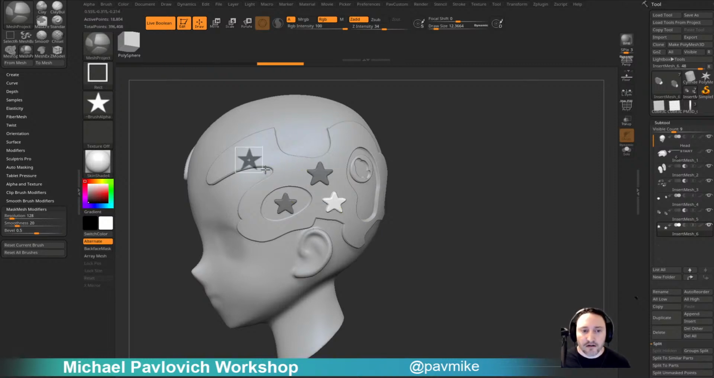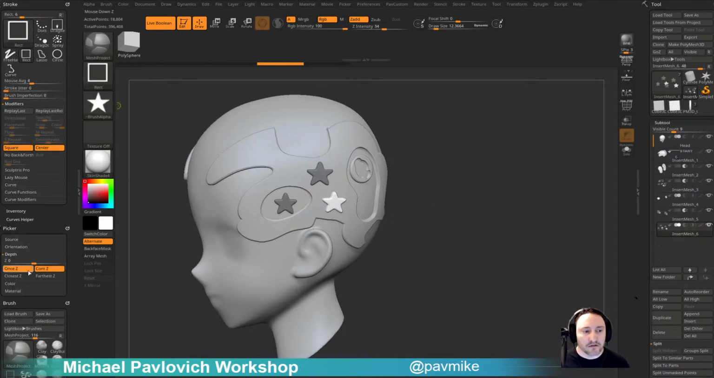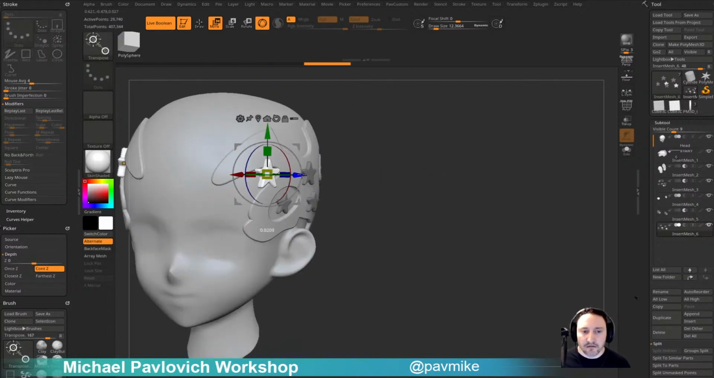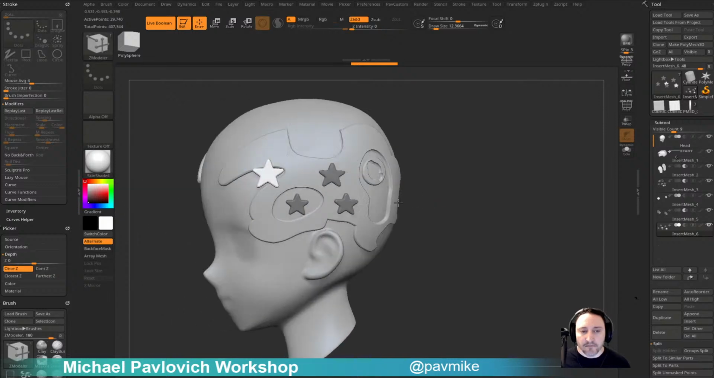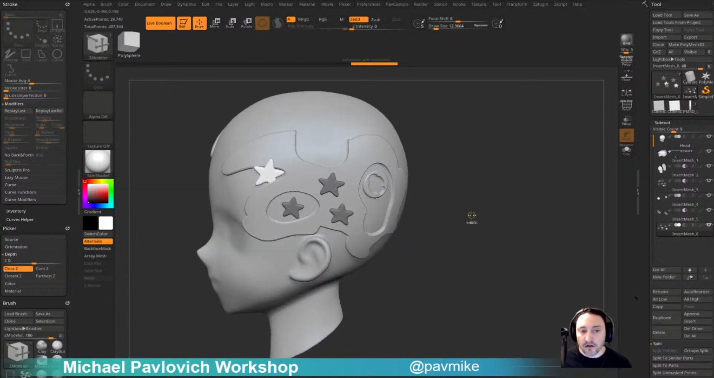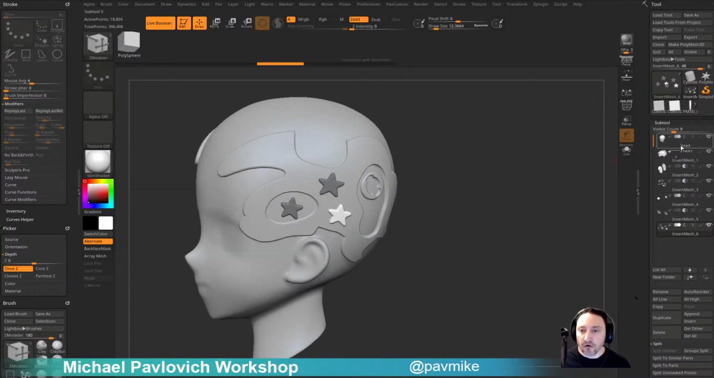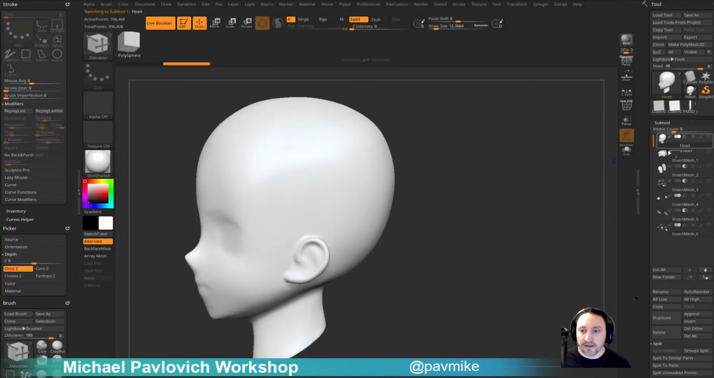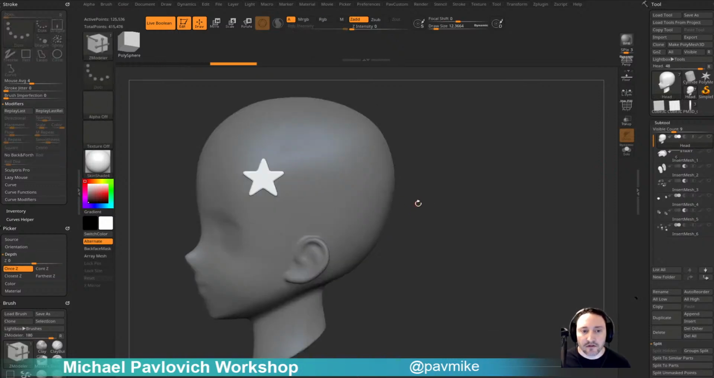Now, if you're ever over here and you're like, okay, I want to put a star across here, and it's like, ooh, it did that. You can try going in here to your picker and saying once Z. So it's going to sample that surface, and then it's going to just go to that depth. Now, you may need to go in here and pull it out a little bit. Or alternatively, if you wanted it to conform to the head, you can go up here to the head, turn everything else off, and then you can just go ahead and add that.